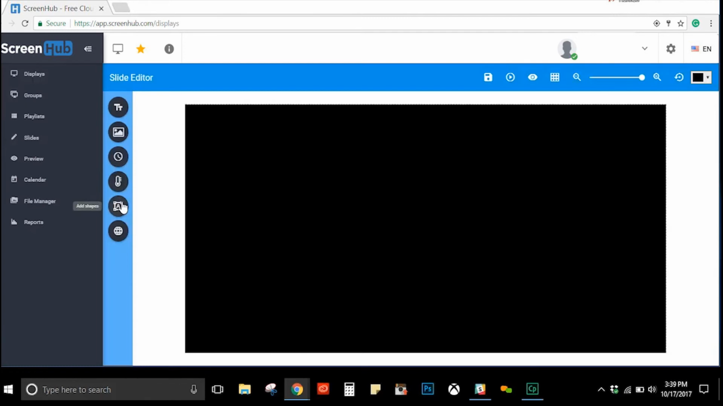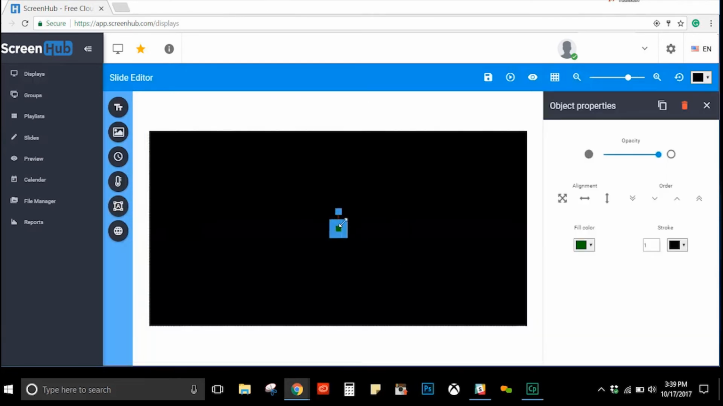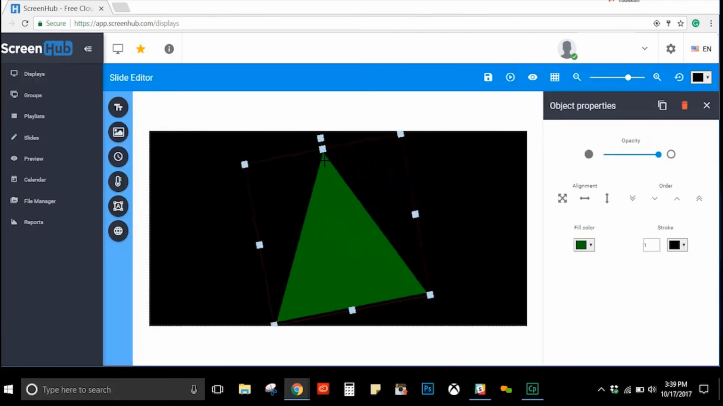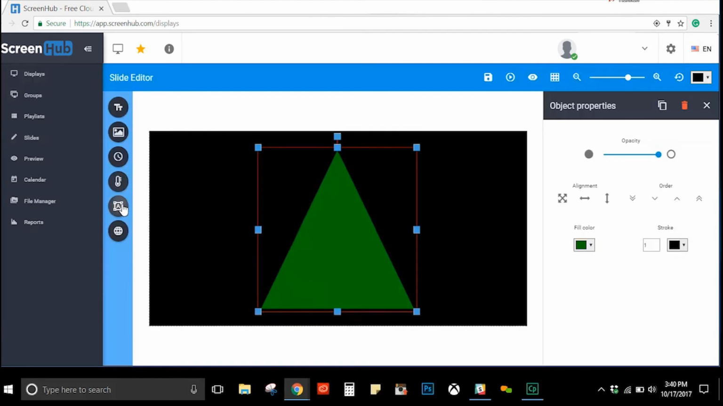The fifth option on your left is an Add Shapes option. This will allow you to add basic shapes such as circles, squares, and triangles to your display. You will be able to stretch and expand these and spin these however you'd like once they've been input into your display. You can also change the color as well as the alignment.